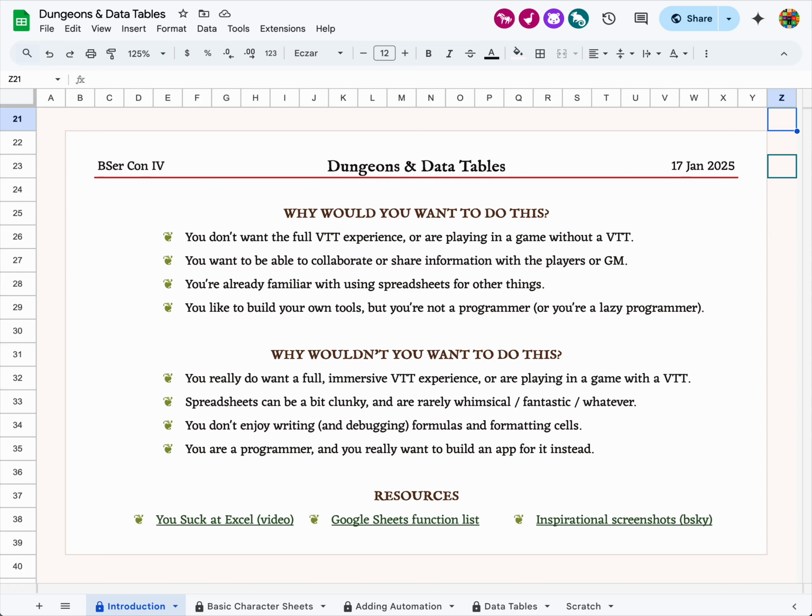Spreadsheets are a kind of clunky solution to the problem. They're not great at any particular thing. They're a general purpose tool, and it's hard to make them look whimsical, or whatever tone you're trying to set, can be a challenge. If you really don't like writing spreadsheet formulas and formatting cells and getting all nitpicky with it, this may not be for you. And if you are a programmer and you really want to go build that killer app for tabletop role-playing games, you do you. Go do it.